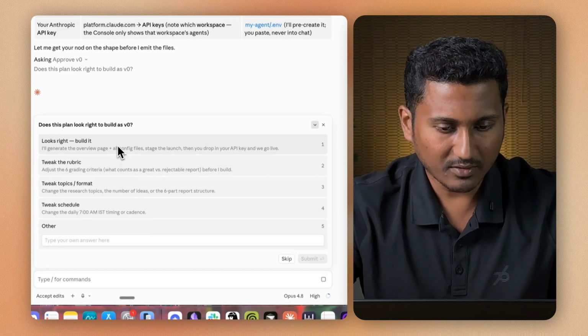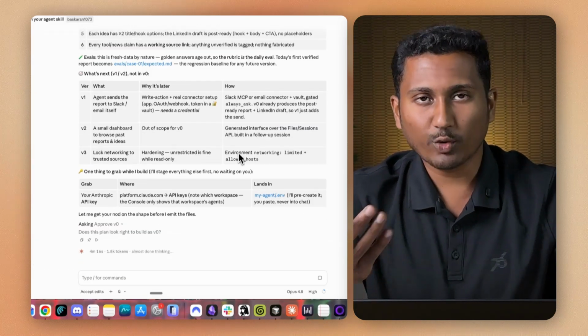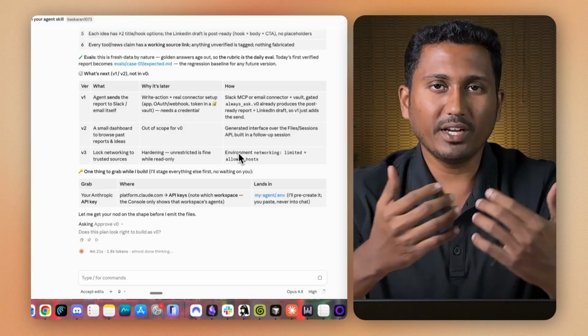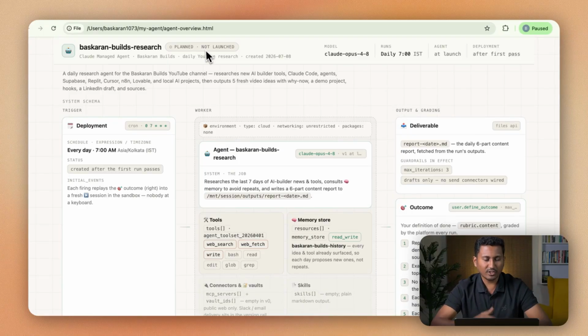Looks right, build it. In this, of course, we will need the Anthropic API key, because we are deploying the agent in the cloud and we need it to run there. Okay, perfect. So it just created an agent overview page. It's planned, not launched, and you can see how this is going to work. Everything about the agent, right?